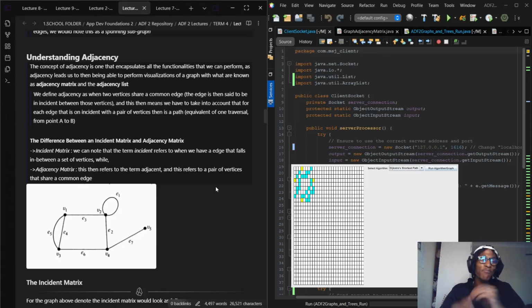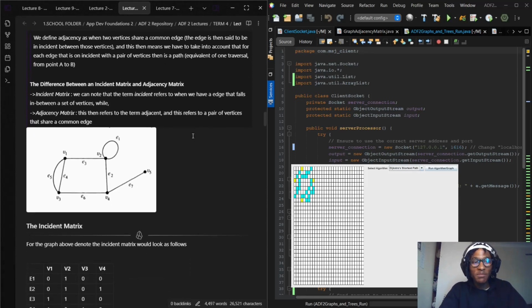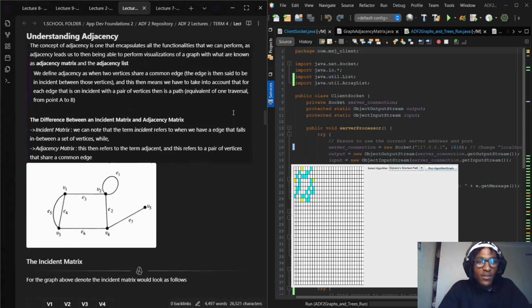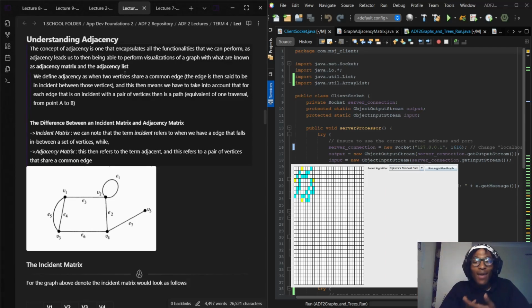But anyway, understanding adjacency is the concept of encapsulating the functionalities that we can perform on a graph, as adjacency leads us to then visualize or have a representation of the graph, not just visually, but more in code. So we are able to create matrices and plot points of a graph on those matrices. So we have the adjacency list and the adjacency matrix.